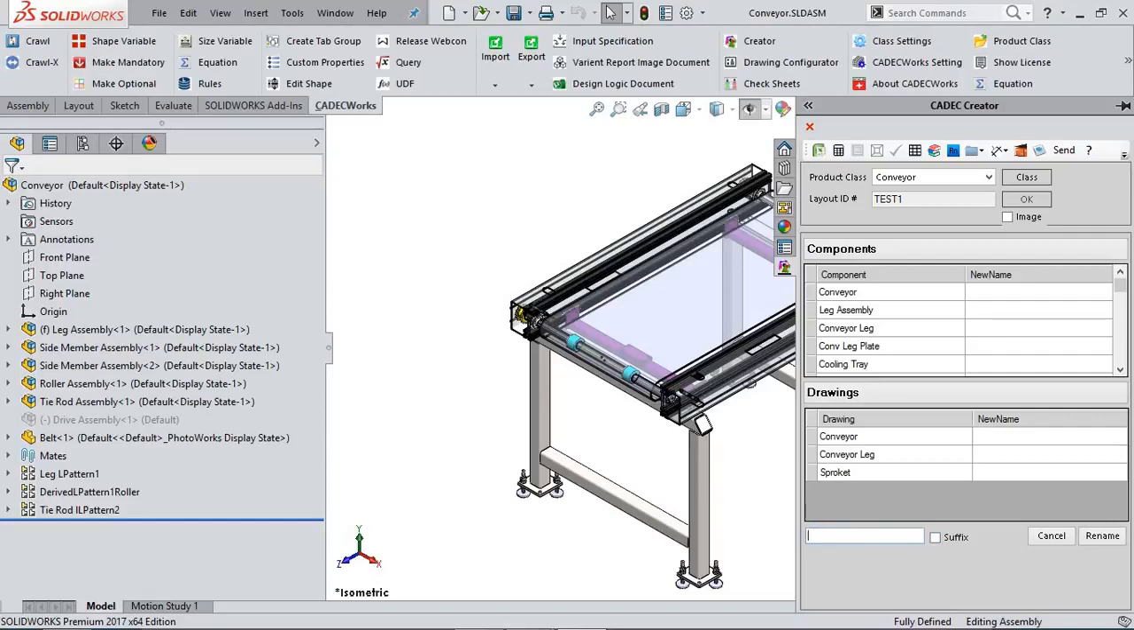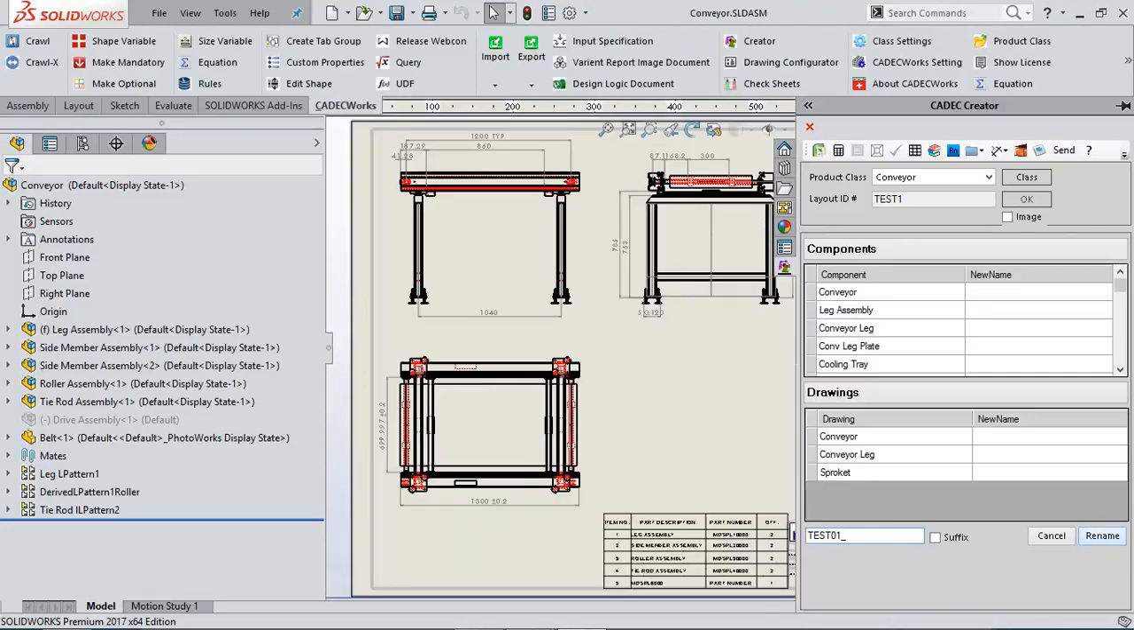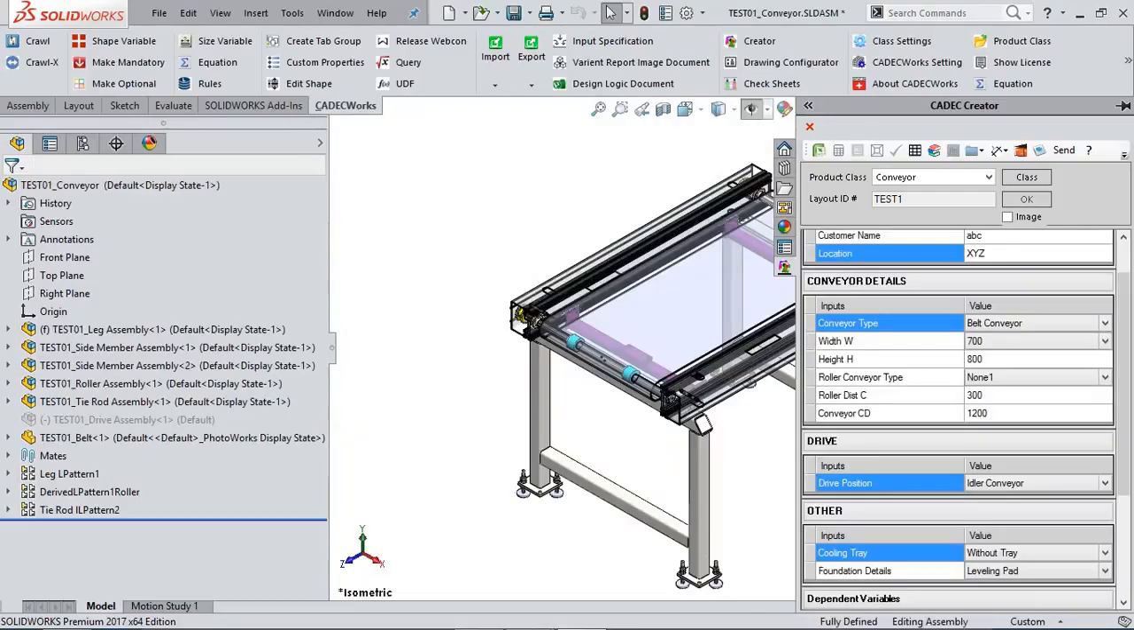Now we will enter the prefix for this assembly. So test01 underscore will be my input, and then we will rename it. As you can see, we have renamed the components. You can see that in the feature tree the components and assemblies have been renamed according to our input.